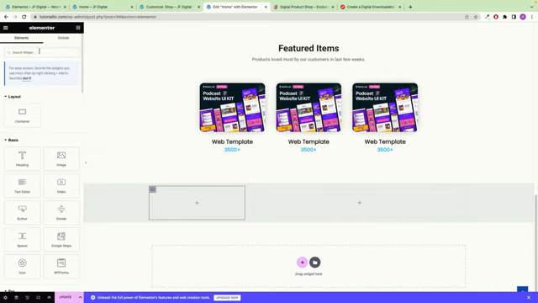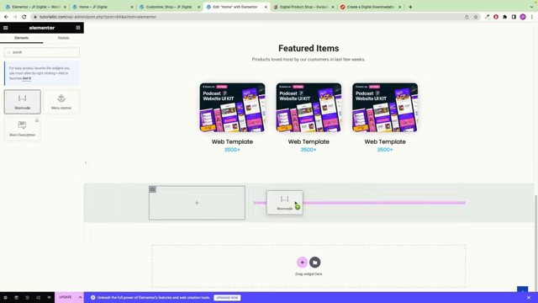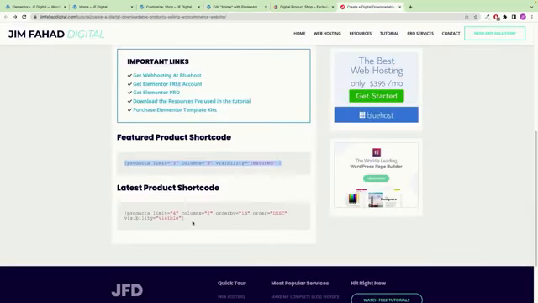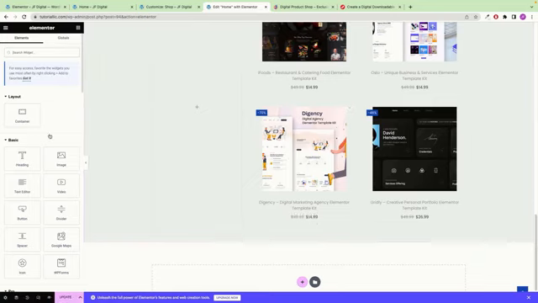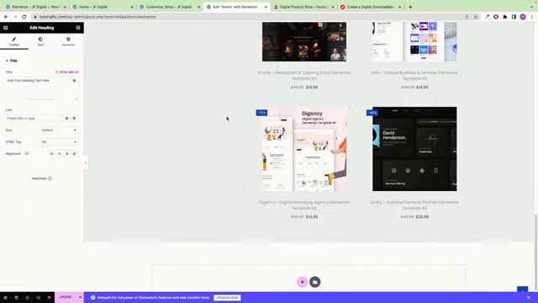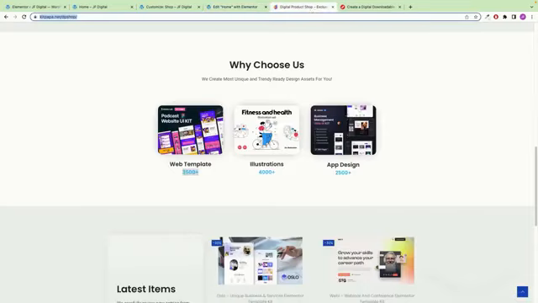Let's make it 30. All right, so now let's add a shortcode here. So let's search shortcode, directly drag and drop here, and also copy this latest product shortcode and paste here, and click on apply button to see the changes. Yes, now it's changed.